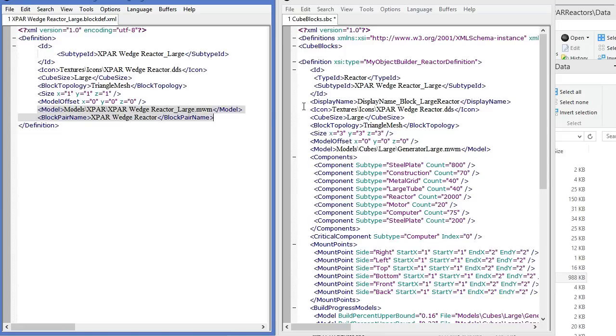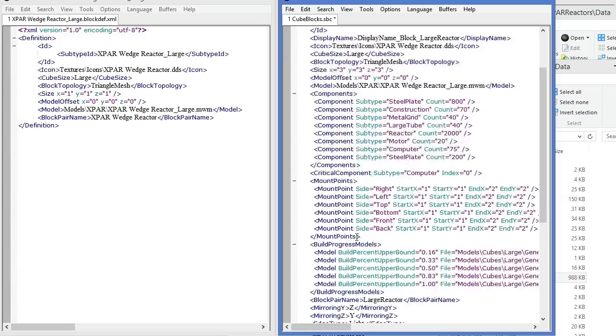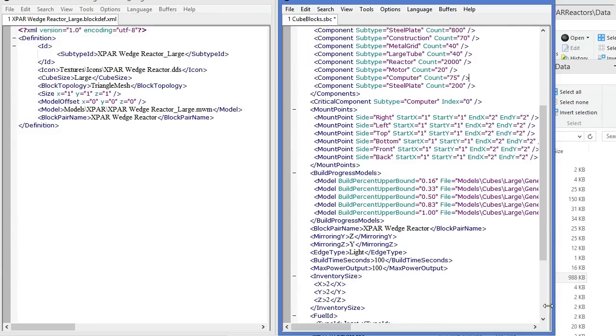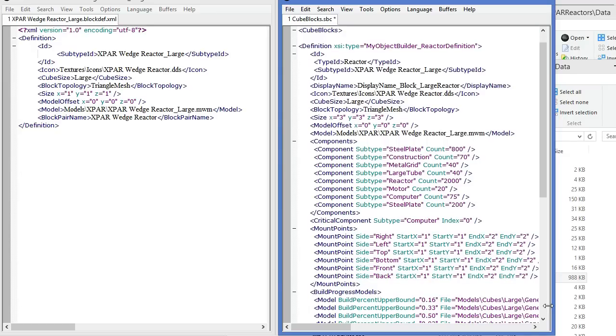And then here are the model and the block pair name. These are important. So the model overwrites this. And the block pair name overwrites this. Now there's a lot of other stuff in here, like mount points and components and all sorts of other stuff, mirroring. All of this stuff will update automatically, so we're going to just leave this as is. What we've done now is we've created an exact clone of the basic large reactor, but we've gone ahead and put in our art. Now obviously, this isn't going to look absolutely fantastic, but our block is now in the game. Let's take a look.